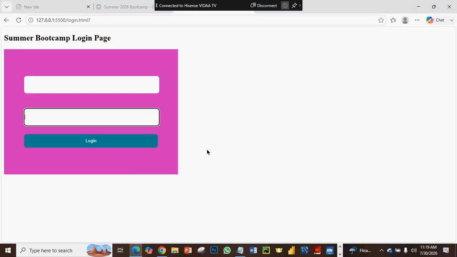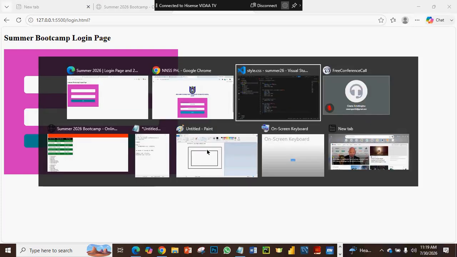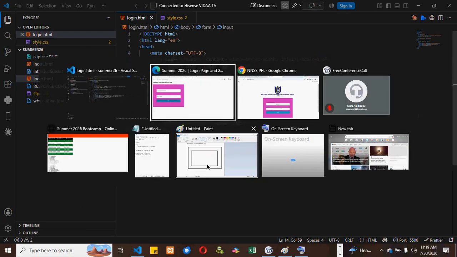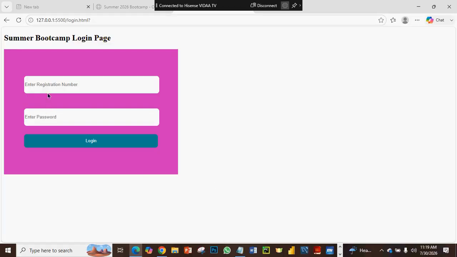Okay. There are two ways to do it. I have a placeholder here. In this placeholder, I can say enter registration number. I can also say here enter password. So that's my own placeholder. If I now go to my page, I have enter registration number, enter password.